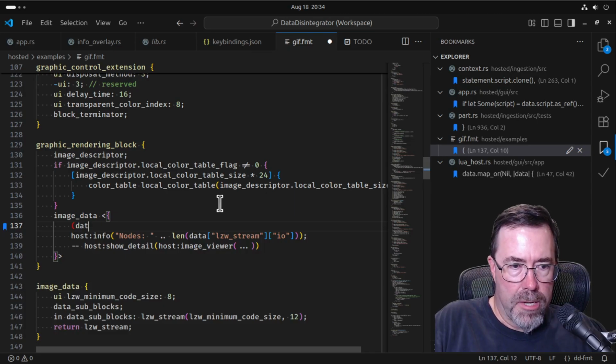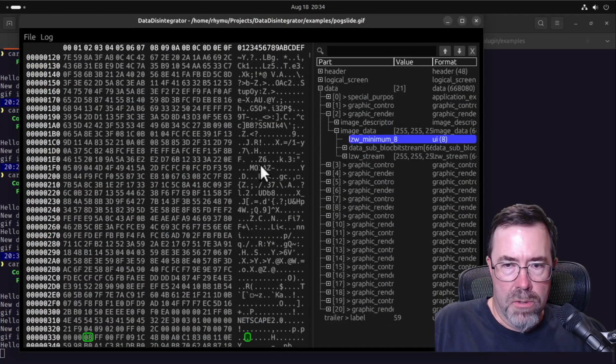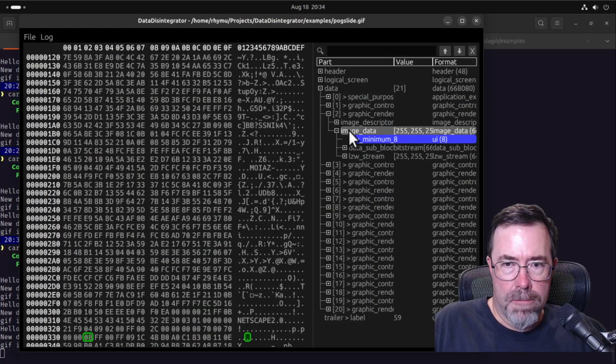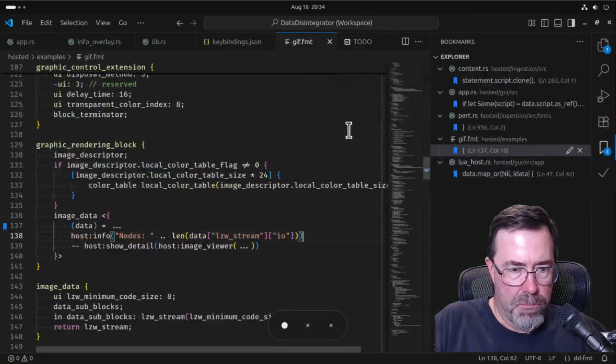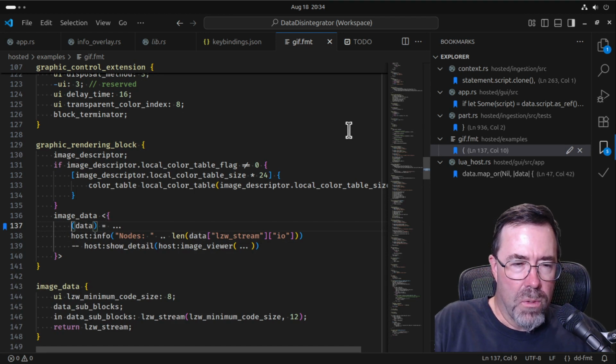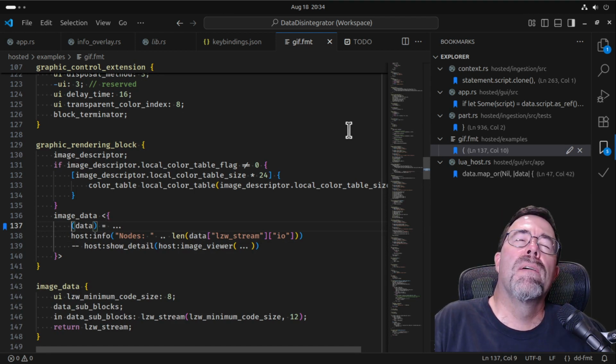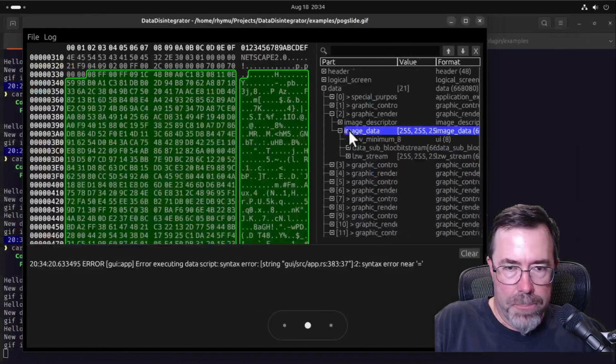It would just be data equals dot dot dot. And Lua statements don't need to have semicolons, right? Okay, click. Syntax error near equal. I guess that's the syntax error. Is it local? I can't remember. Maybe I'll have to look it up.